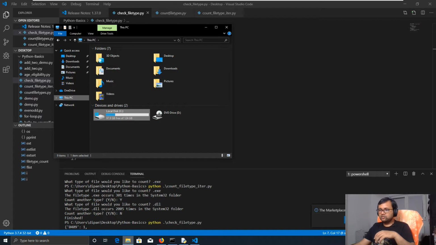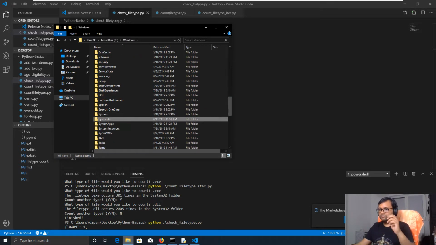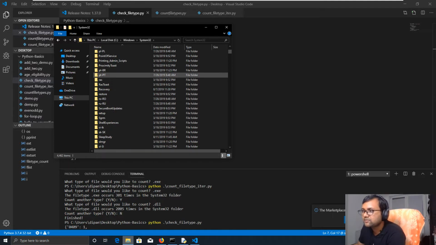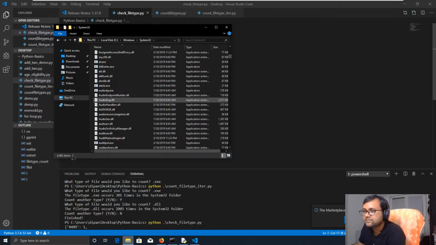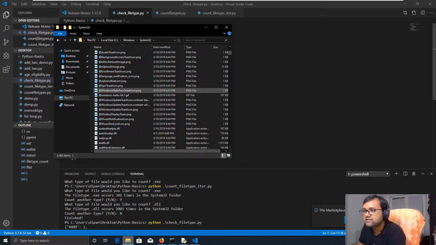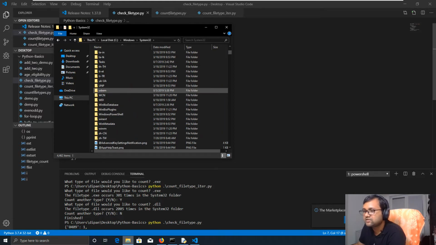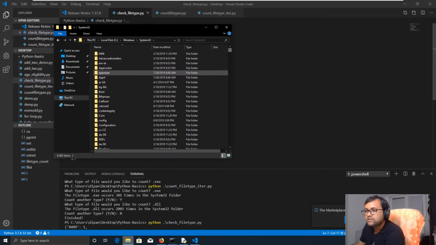If I go here, Windows system32, you'll see there are lots of folders first of all. And there are lots of files that just have no extensions. That is not what I am looking for. Also the folders, there are lots of folders. All of these things will just show up with no extension.